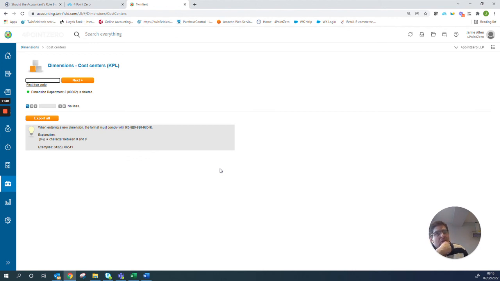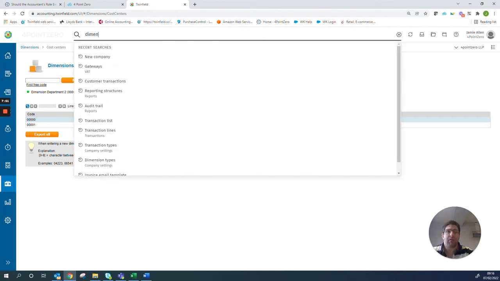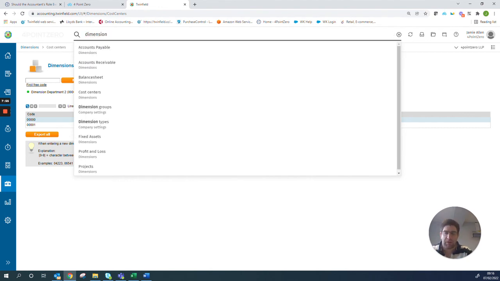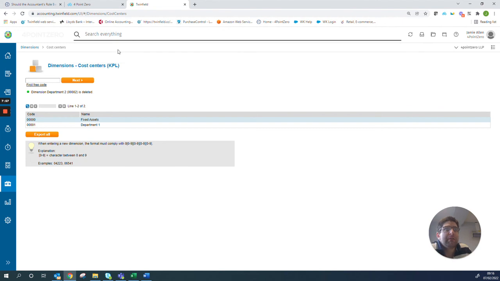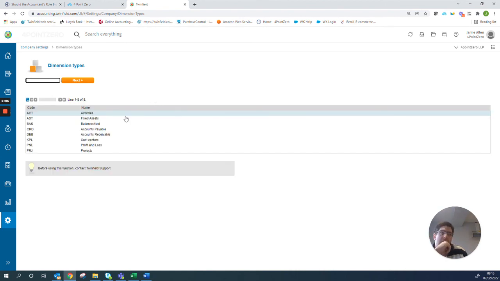Okay. Just also for the last thing on this video, how to control the structure of your various dimensions and their coding structures. Okay, you can do this within a section in the system which is called dimension types. Okay, and if I go into here, you'll see when it loads the dimension types that exist in the system and the settings of those dimension types.